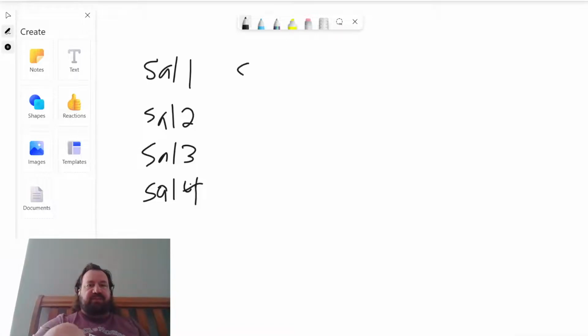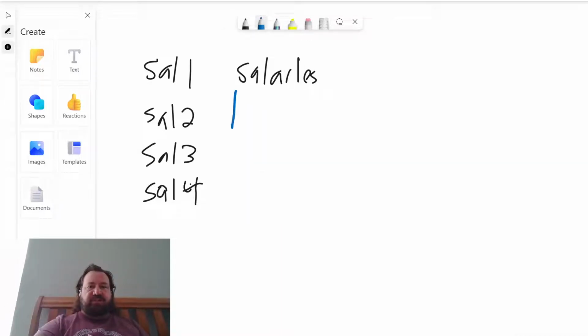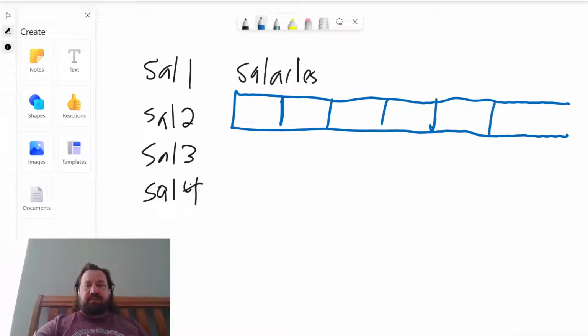A better way to do this is to create a single variable called, maybe, salaries, that points to, well, it still points to a single memory location, but that memory location is very, very long. And it's broken into one integer for a salary, then another integer for a salary, then another one, then another one, then another one, then another one.